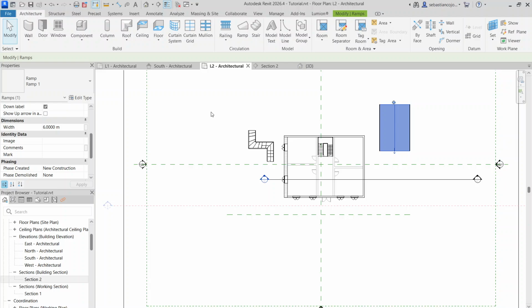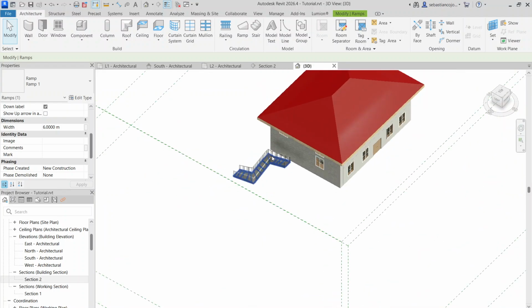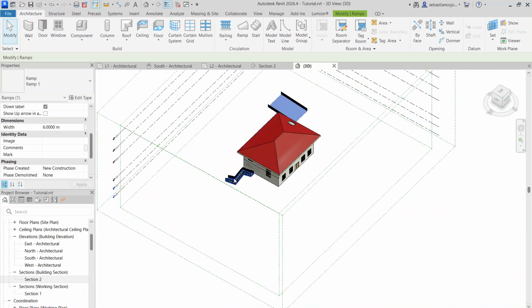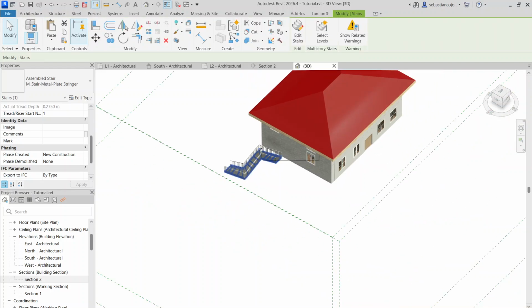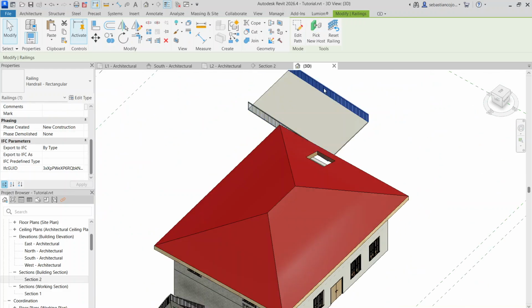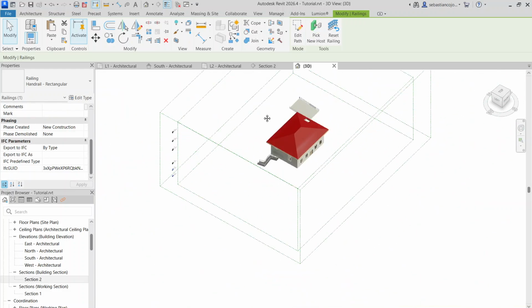So I hope you understood everything, and it's clear for you. You can make a basic house for your client or for yourself kind of quickly.